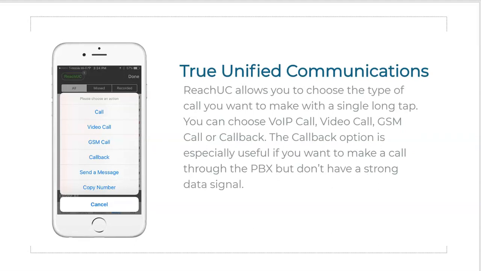So the Reach UC has many different options for communications. As is spelled out in this slide, the single long tap will pull up this menu for you. Maybe you just want to send a message, a text message back to the person that called you. You could press the callback button.